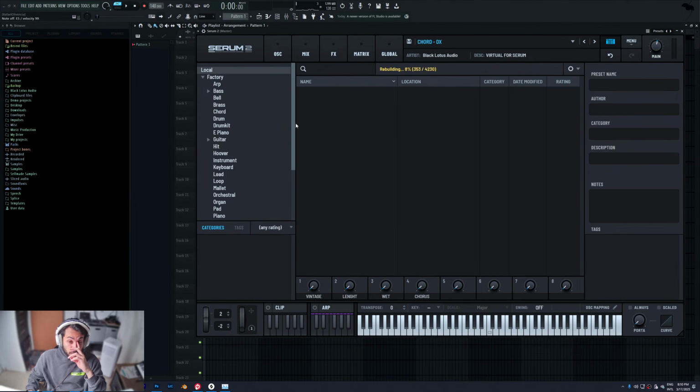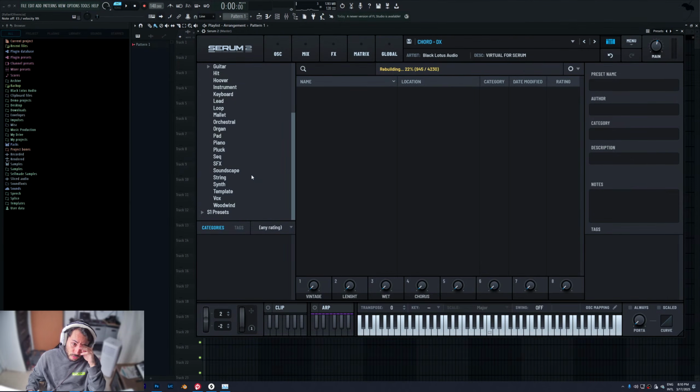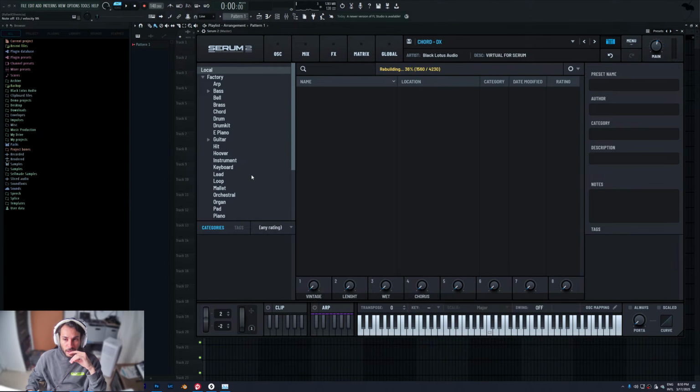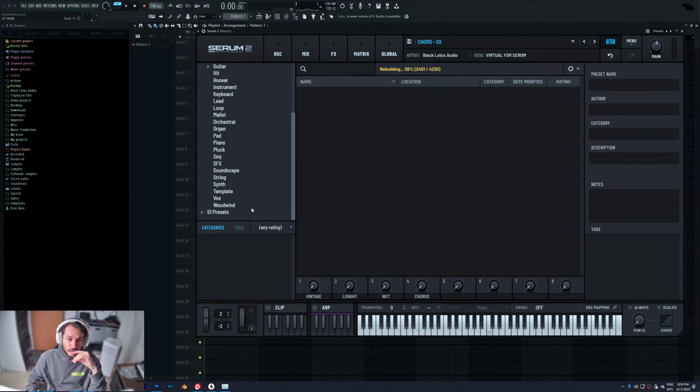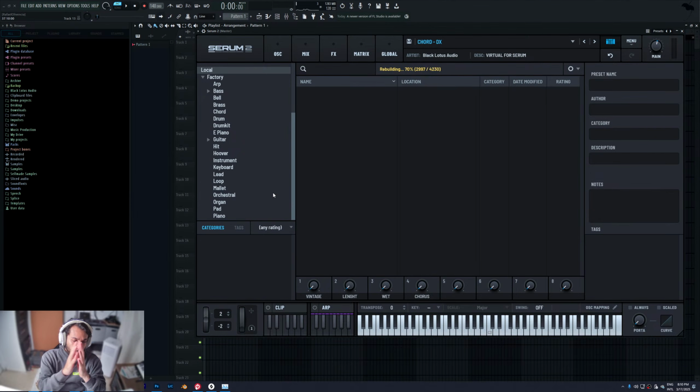And we now have an updated preset manager, so that's really awesome. That's really great that we now have a more organized preset manager. So now we can add categories, descriptions and all that, and have it be neatly organized. We can even add tags here inside of Serum now.